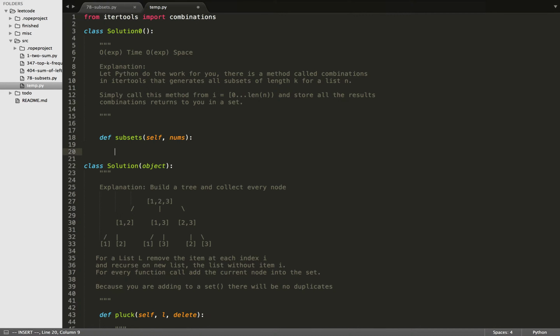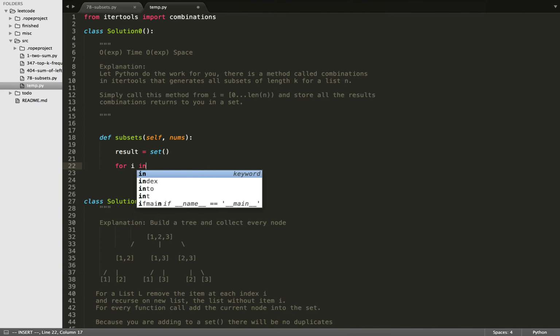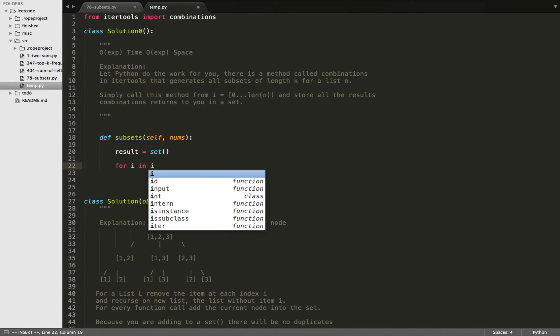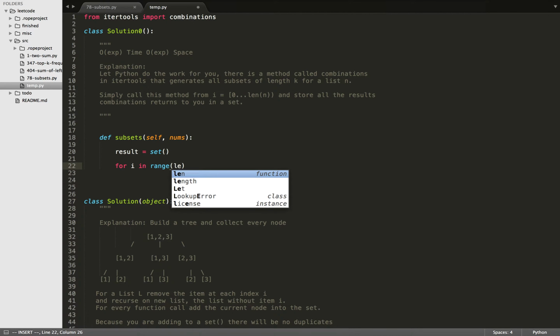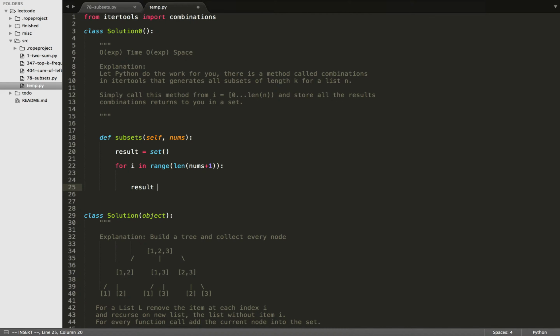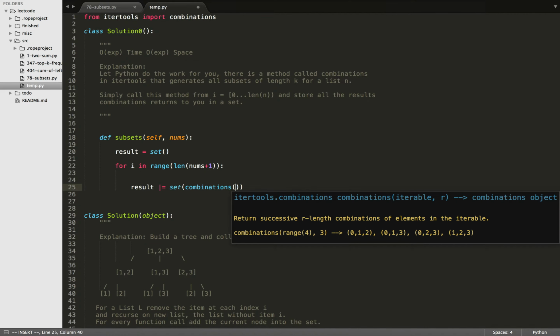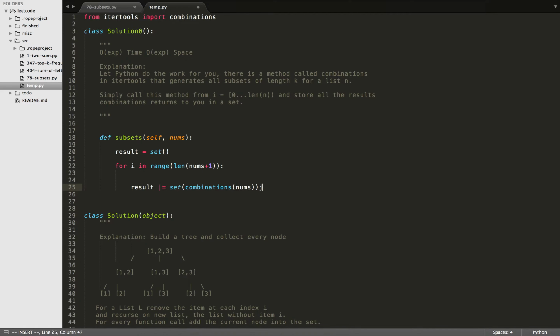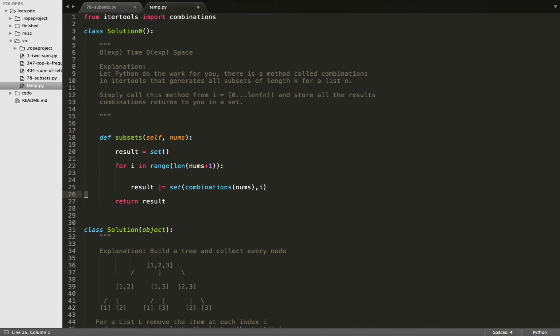Before we start the real solution, let's exploit Python to do this for us. Let's do something like this. We'll have a result set, and there is this method in itertools called combinations. What it does is it returns all the subsets of a list of length I. So we have to do something like this: result or equals the set combination of nums, I, and then you return the result.